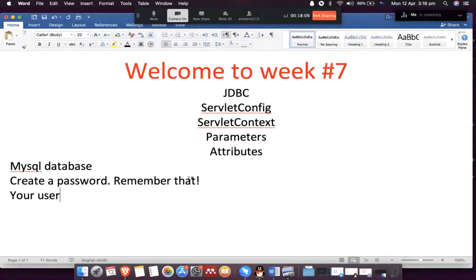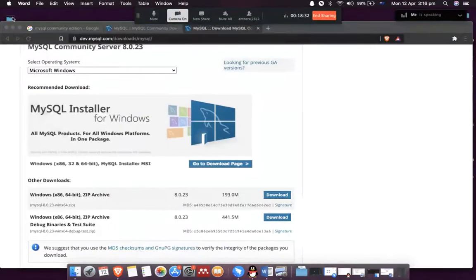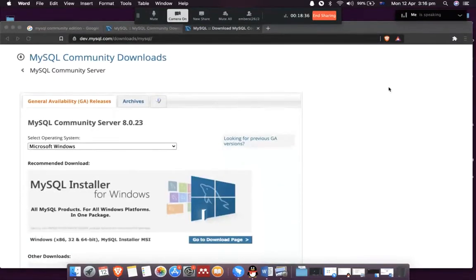Your username by default will be root. Okay. You can certainly later create more usernames, more users, but by default, your username is root. Password you have to choose yourself. So during the installation, please remember what your password is.